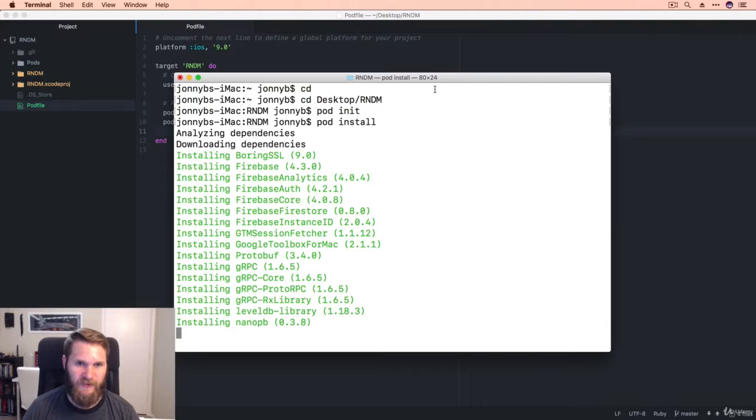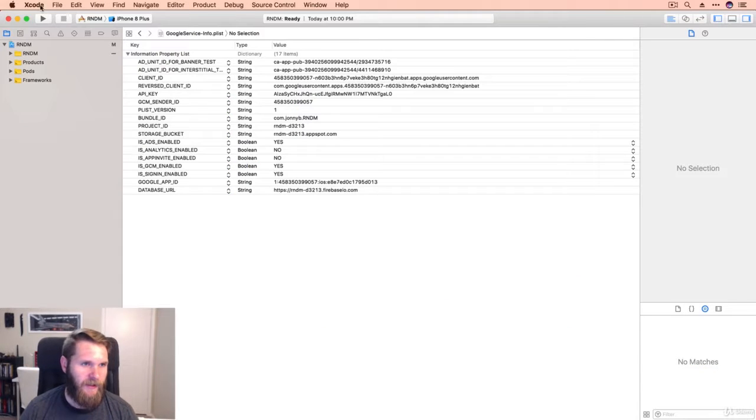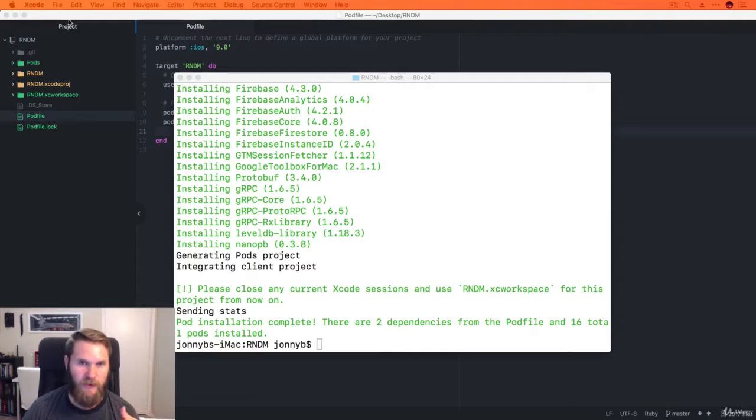All right, so this is going to take just a minute, and I'll be back once we have finished installing these CocoaPods. Alrighty, so our CocoaPods have finished installing. So now let's go back to Xcode, and we need to close this. Once you have installed CocoaPods, you no longer work in the .xcodeproj, we work in our .xcworkspace, okay?